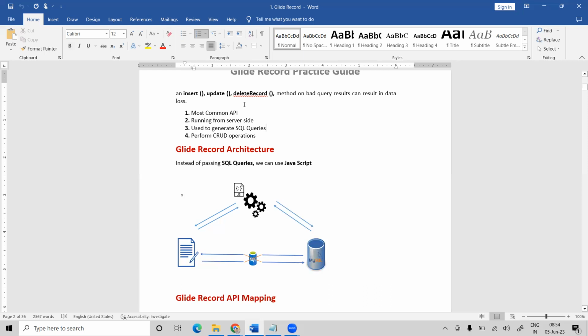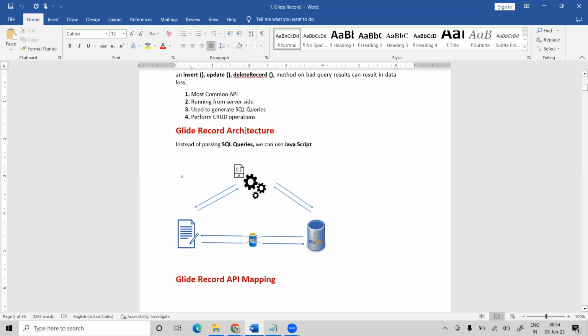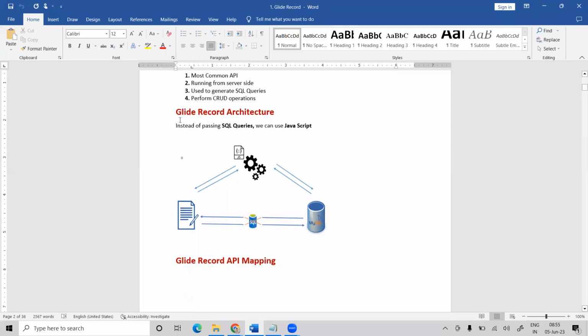Okay, if we use this one, we might lose the data sometimes. For that, we are using Glide record. See, this is the architecture actually. Instead of passing SQL queries, we use JavaScript. Let's say this is taken as the Now Platform.